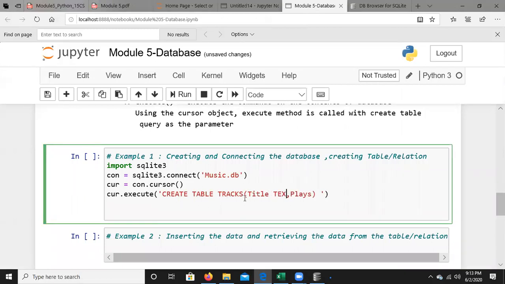Title must be of the form text. And plays represents how many times that track has been played, so I'll give it as an integer value. It is an integer. So what is the operation I'm doing now? I'm creating a table for the music database. This table has 2 attributes. One is the title, of text type. Then the plays, of integer type.